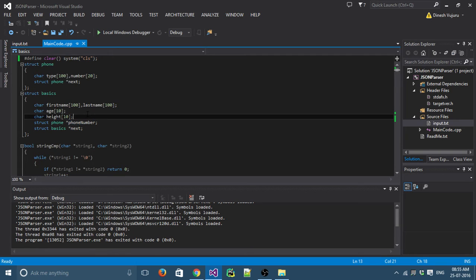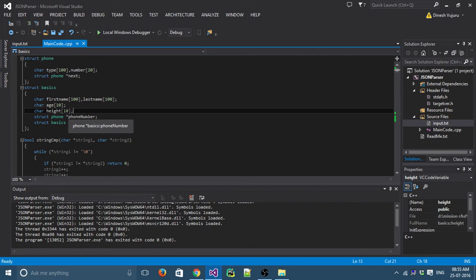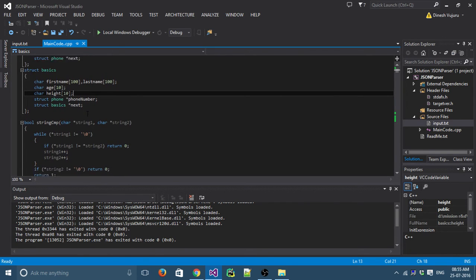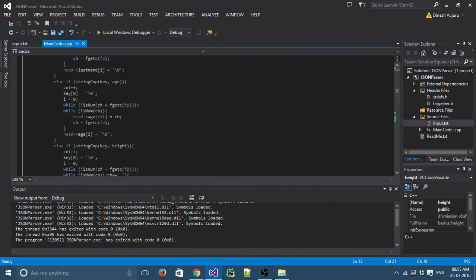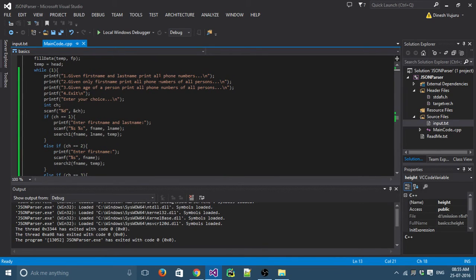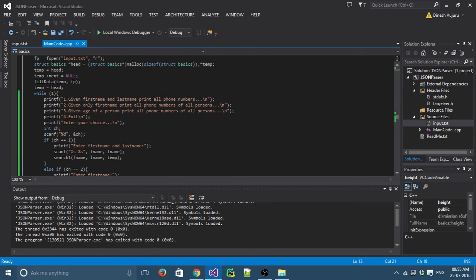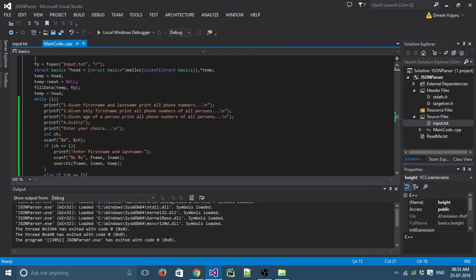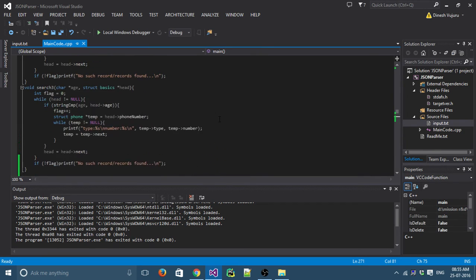So at the start I'll parse the file and make a linked list and I'll run the search queries on that linked list. The sample search queries are like this: given a first name and last name, print all the phone numbers. Given only a first name, print all the phone numbers of all the persons. Given the age of the person, print all phone numbers of all persons. These are the sample search queries which are given. So after getting the linked list, we can easily answer these queries by writing some simple functions.